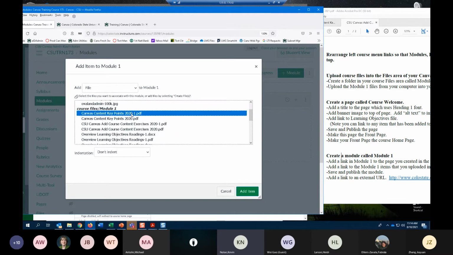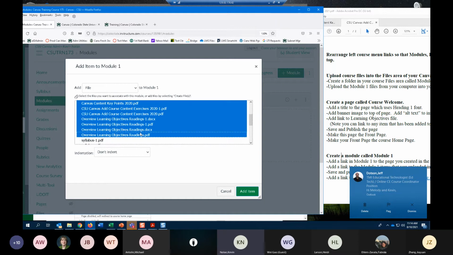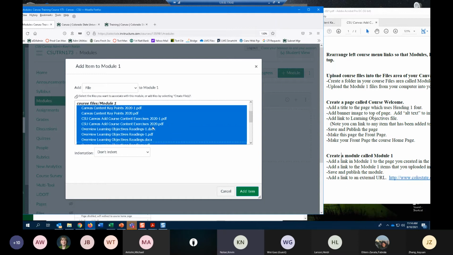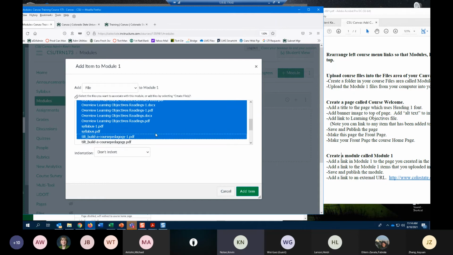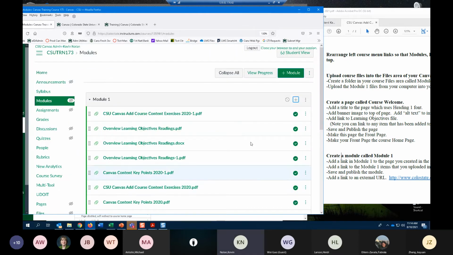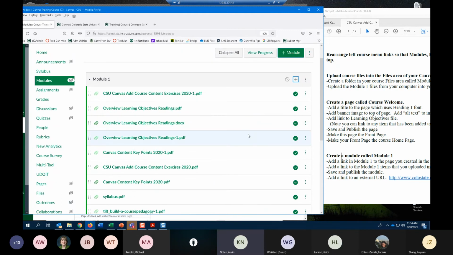And again, I could add these one at a time, or I could select them all by, depending on each computer you're using, I can hit the Shift key and then click so I can select them all. I can highlight them this way, so I want them all to go in all at once. So I'm selecting the items I want to add to this module, and I click Add Item. And notice now, it has added all the different items that I put underneath here that were in the Module 1 folder under Files. I now have created links here for the students to be able to access.